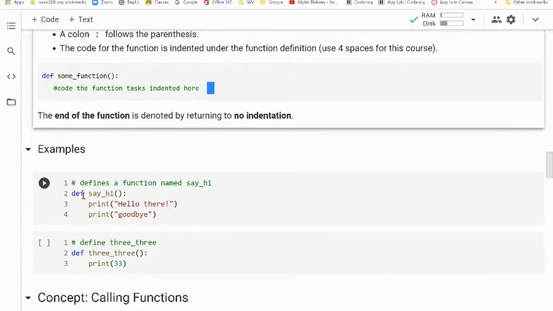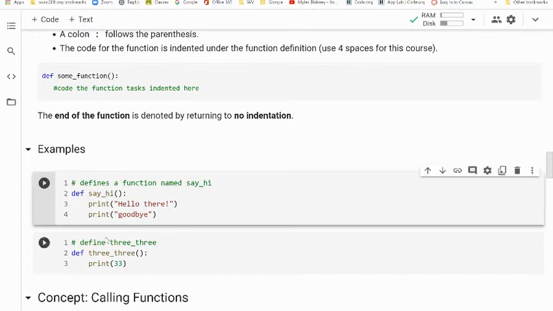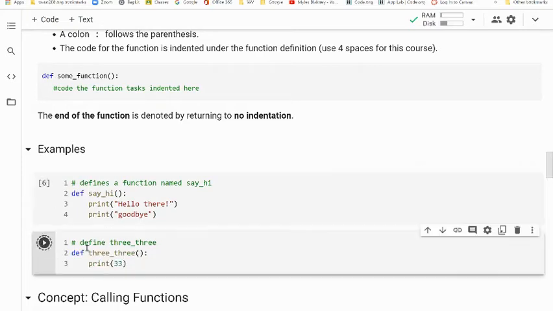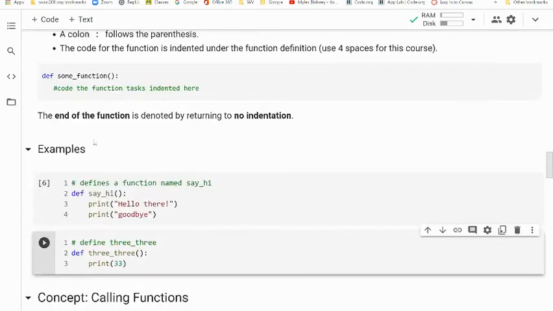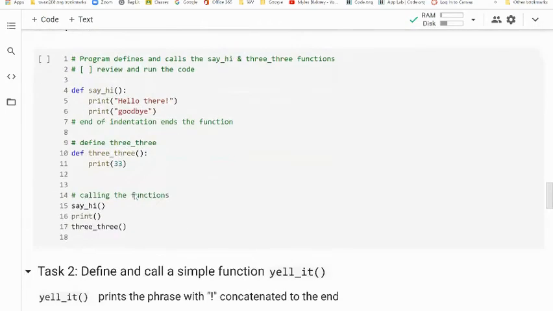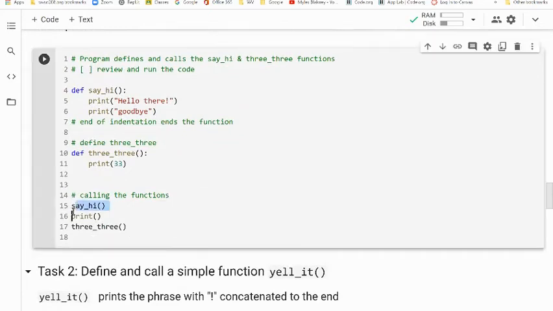So in this case, we're going to run this, but nothing should happen because we haven't actually called the function. Same with this one. So you can define them, but you must call them to actually make them work. Notice that the calls down here are on column 0. Everything that's indented goes with that function.